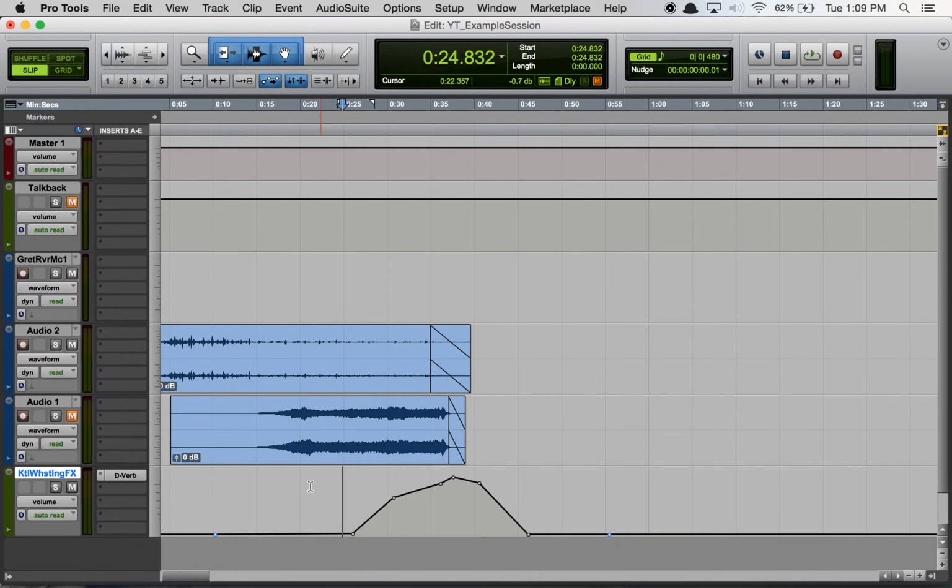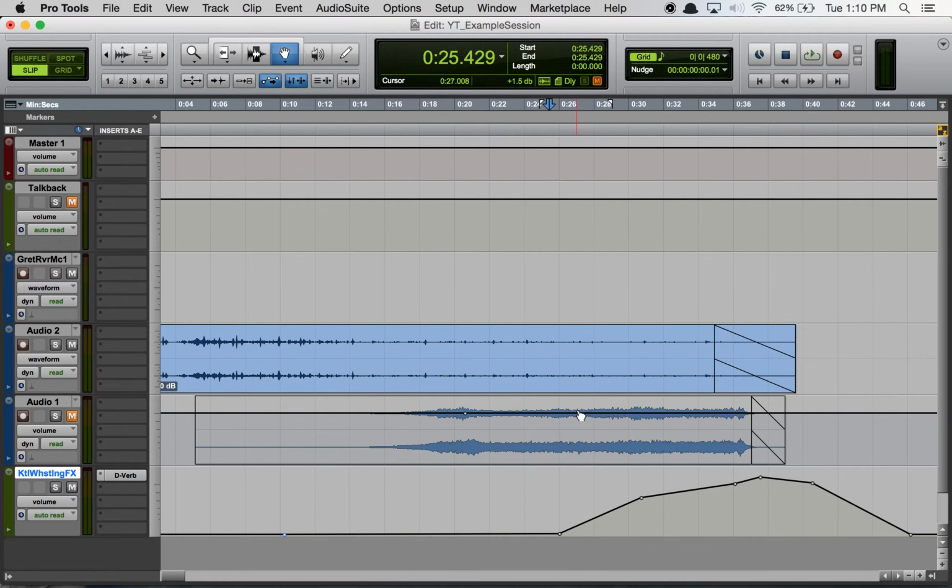So when we're in automation, maybe I'll just open up this. It's a little more fun when it's over a waveform. You can just work with the grabber and click and add breakpoints and drag things around. You can work just in the selector and you can highlight breakpoints and delete them if you want. Or you can go into the Smart Tool.